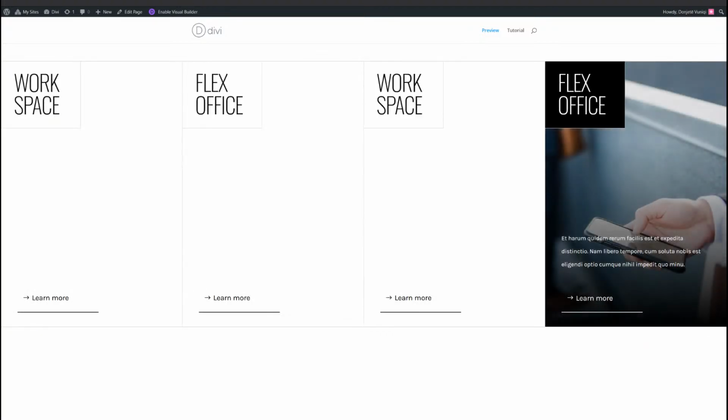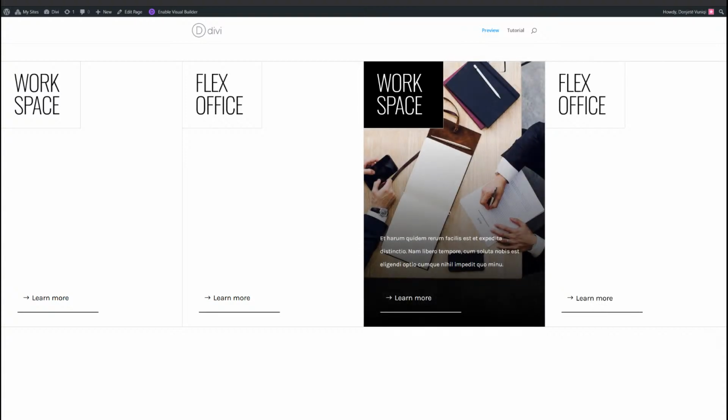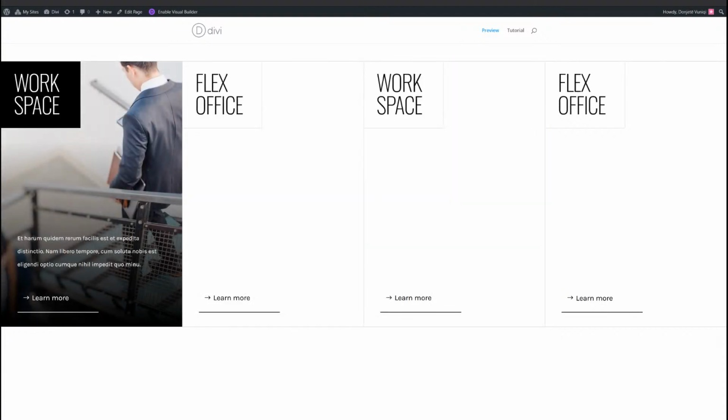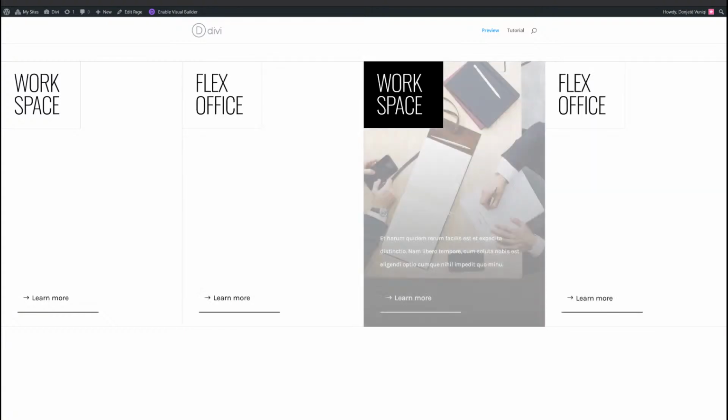So you can definitely see that it's a grid containing 4 columns. We are using a row for this. And it just gives this kind of seamless effect.